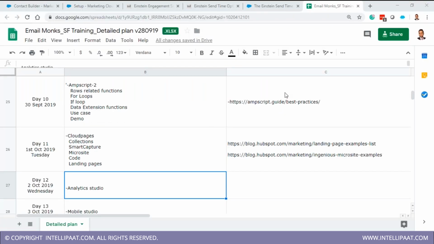Analytics Studio. What does Analytics Studio mean, per se? Analytics is about data, some statistical computation. You do some work on the data, and that's what you talk about. Analytics, data, that's the whole meaning around it.